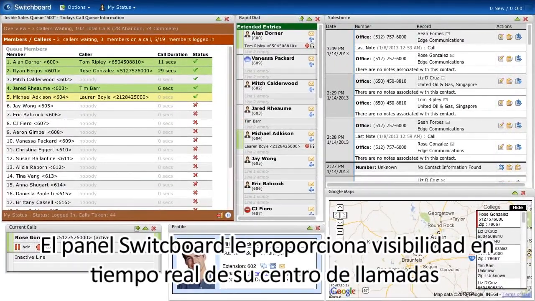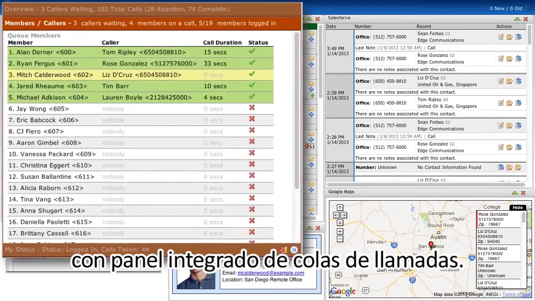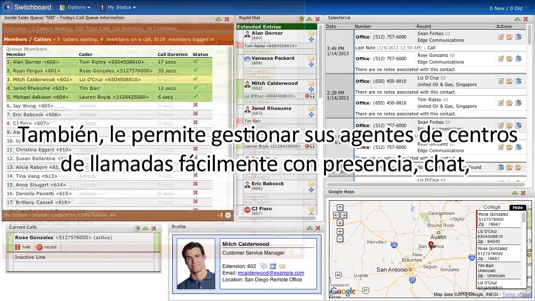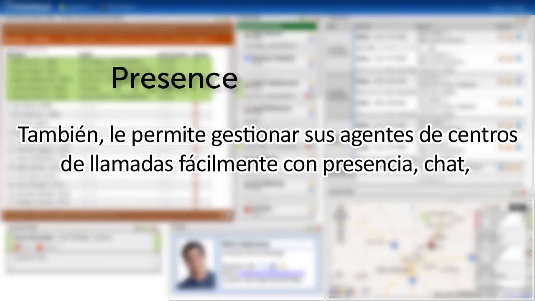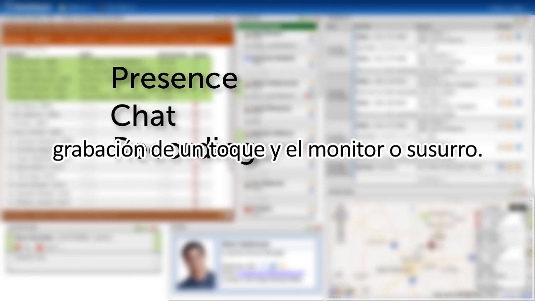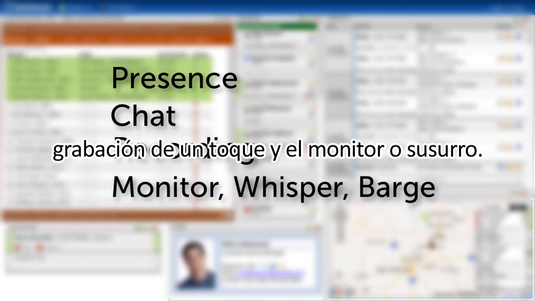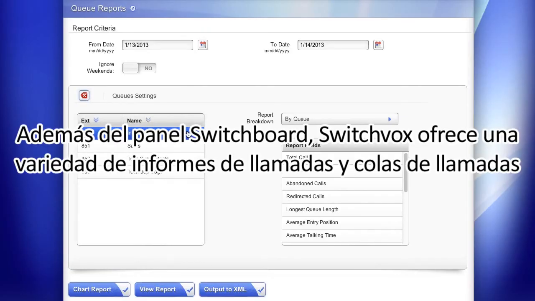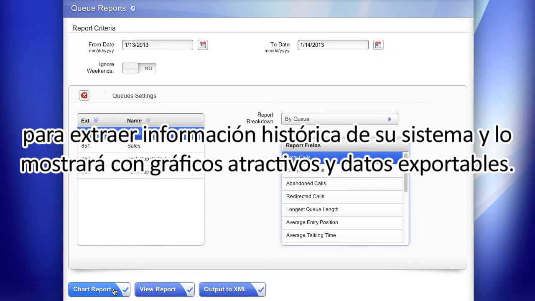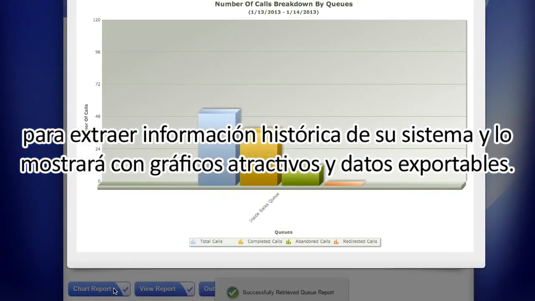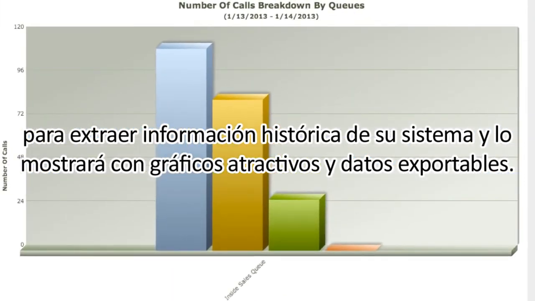The switchboard gives you real-time visibility into your call center with a built-in call queues panel. Also, manage your call center agents easily with presence, chat, one-touch call recording, and monitor whisper barge capabilities. In addition to the switchboard, Switchvox offers an array of queue and call reports to pull historical information from your system and display it with attractive charts and exportable data.